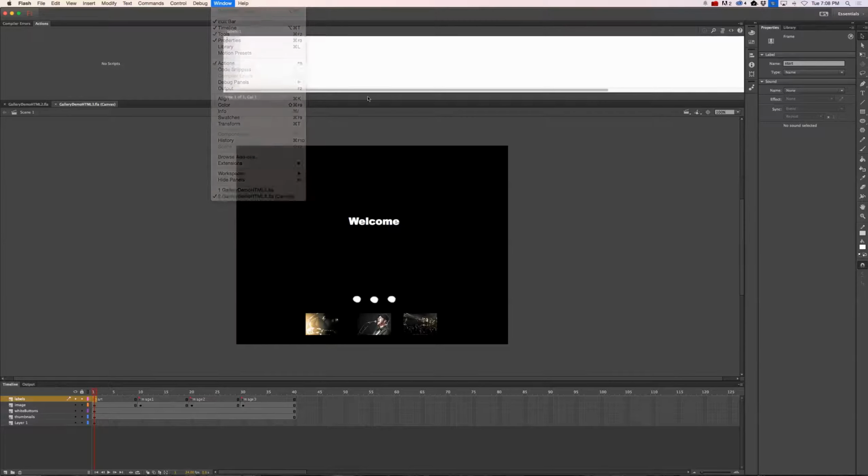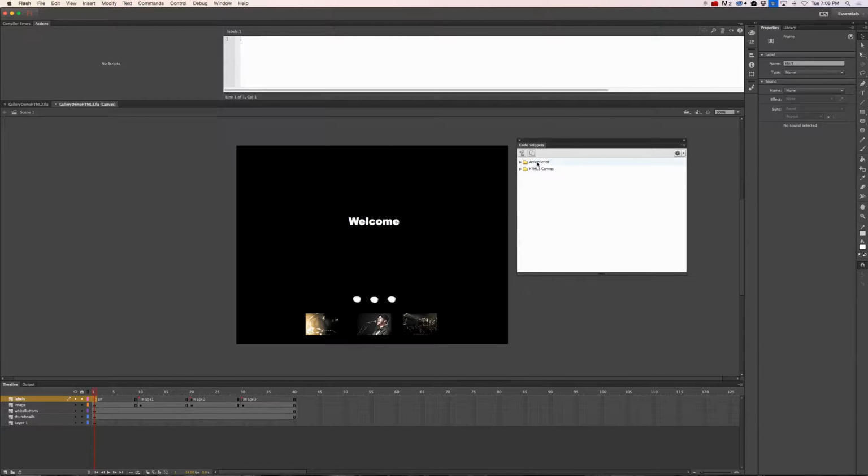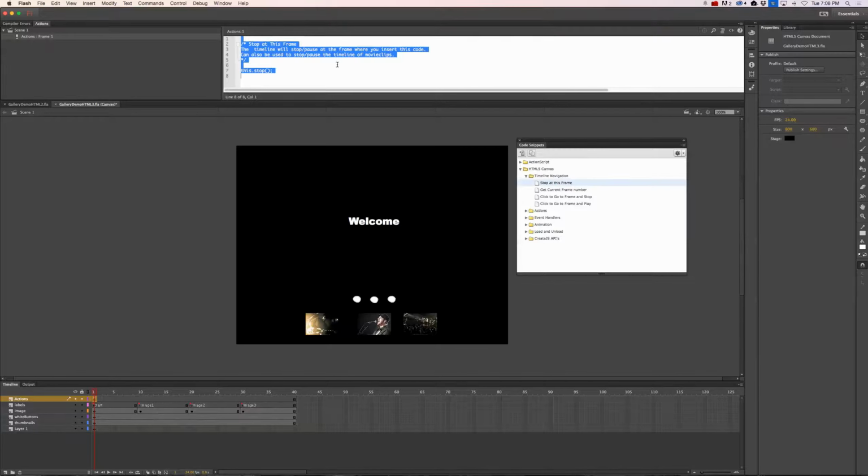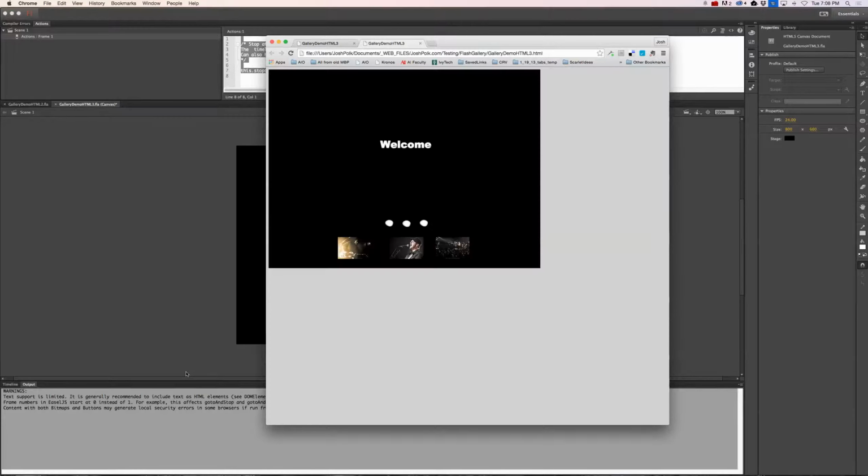So Window, Code Snippets, and you have ActionScript ones and HTML5 Canvas ones. We want those, and we want timeline navigation. So conveniently, there's one called Stop at this frame. If I just double click that, it's going to add the code that I need in the keyframe where I was at. And it created a new layer called Actions. That's where it likes to put all of your code, and it puts it at the very top. So convenient location there. So now if I test my movie, we're stopped at the welcome page, and this is where it's going to stay until we start to click and do things.